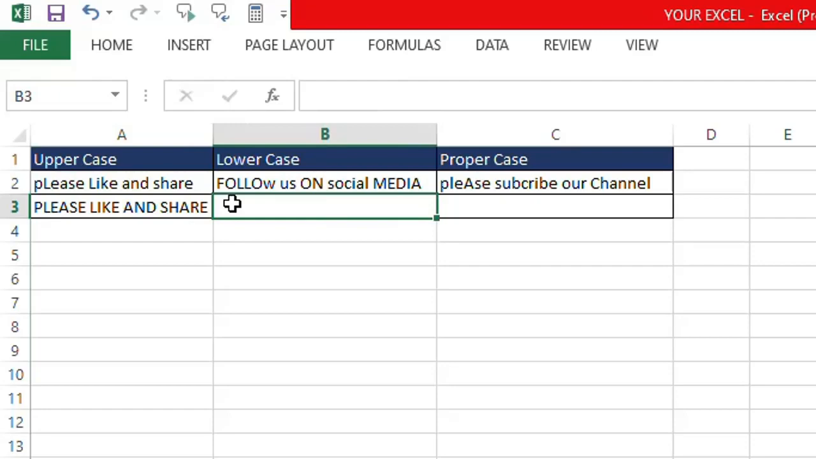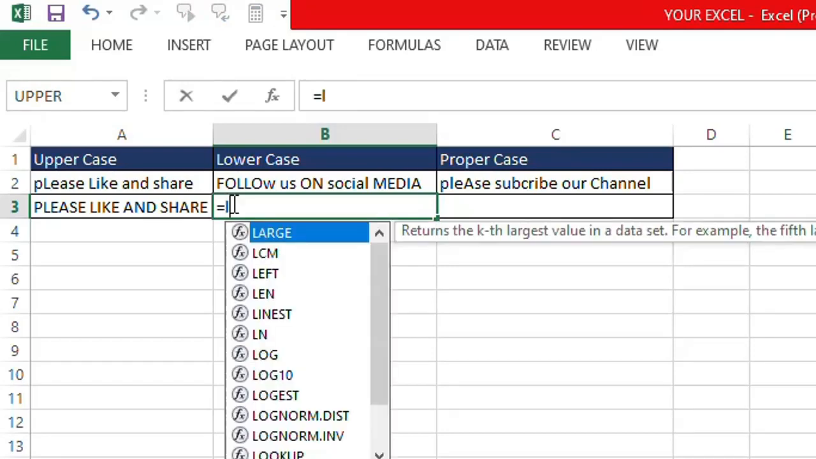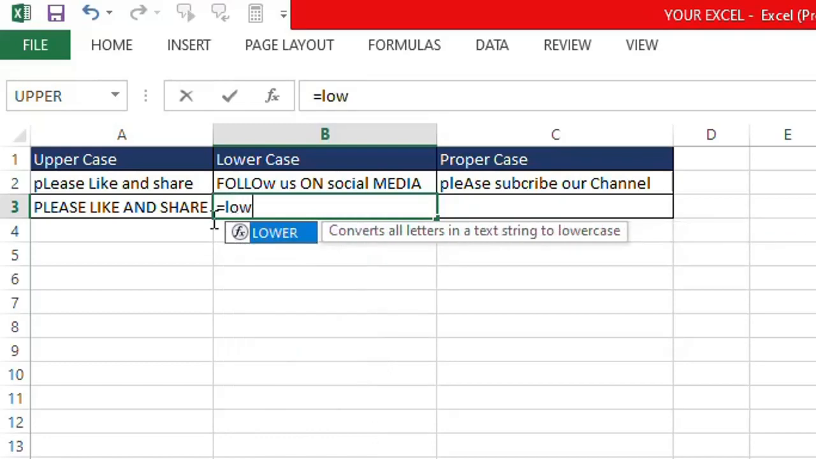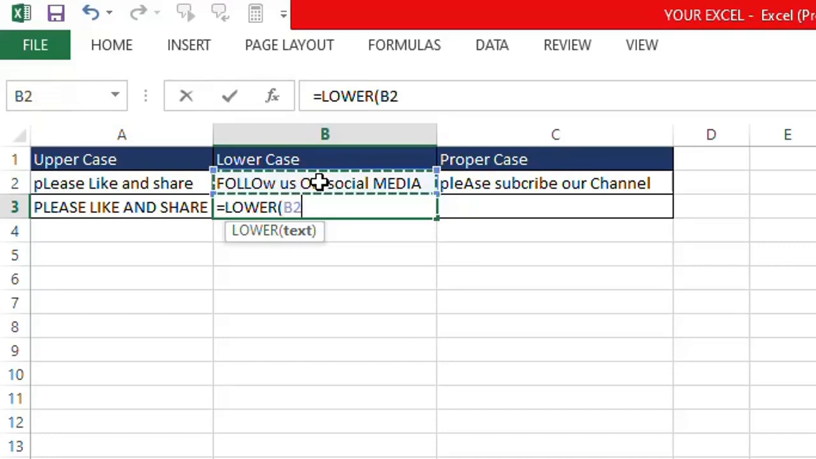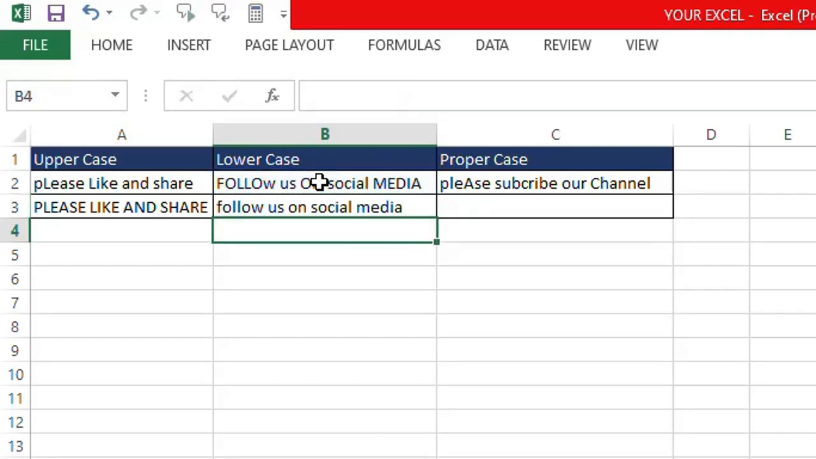You click on that cell and type equal, and type lower. As you can see, as you type lower, it pops up. You just click on it, then you select the cell you want to change. You select this cell, then you close the bracket, then press Ctrl Enter. As you can see, we changed this text to lowercase.